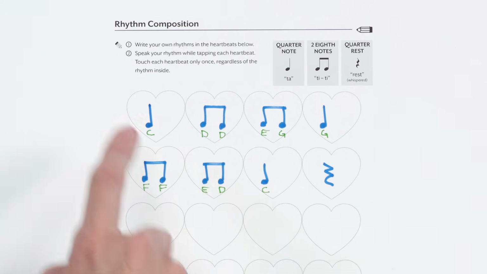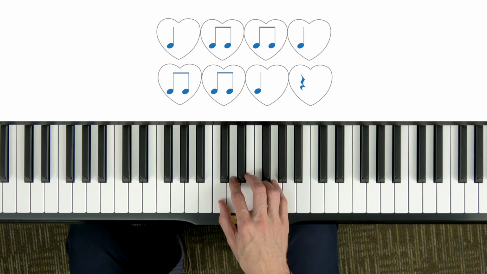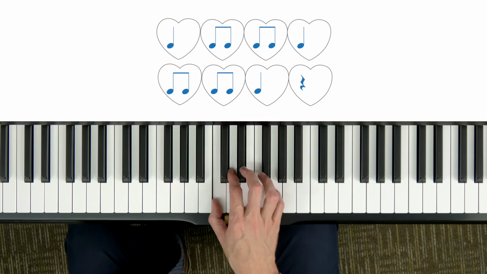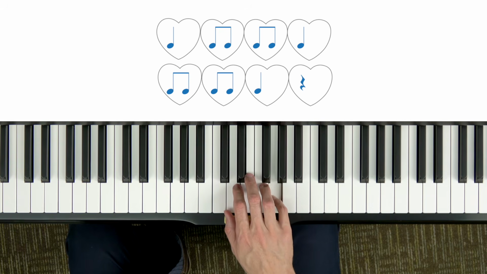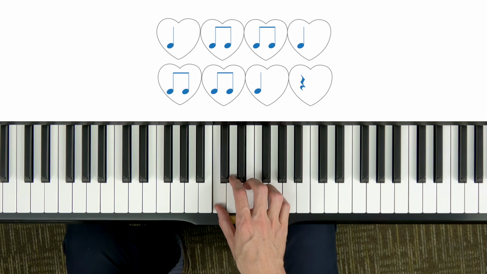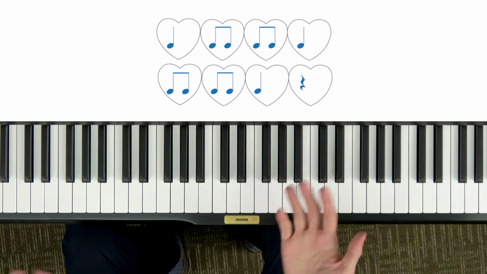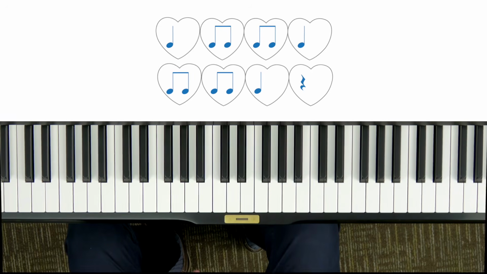Now, I'm going to try to play my whole song from the beginning to see if I like it. Here's my whole composition. C, D, D, E, G, G, F, F, E, D, C, rest. All right, that's how easy it is to compose a song.